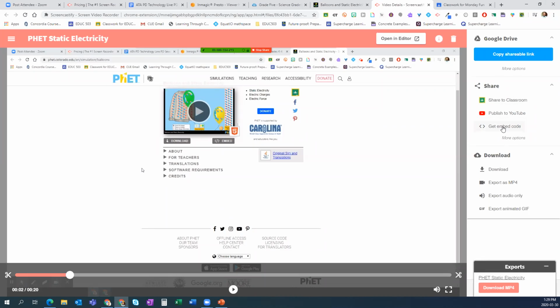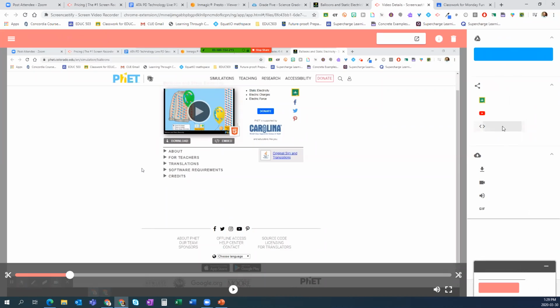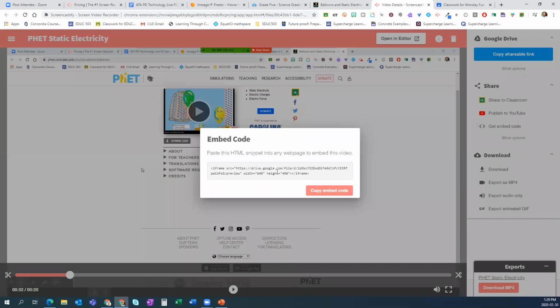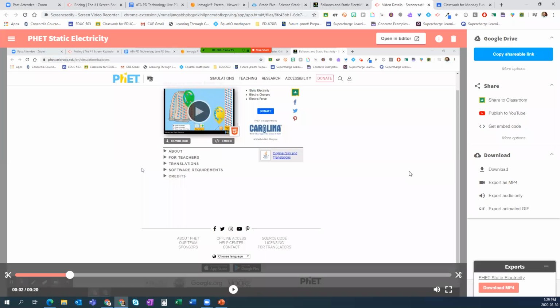Can you theoretically embed that onto a website? Yes, you can. If you have a different website, you want to just copy that embed code and use that. Don't worry about that if you don't have your own website. So that is up to you. And that is really the basics of Screencastify. It is a really easy tool to use.